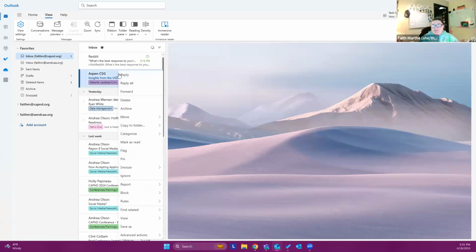A couple other options when you right click, there is the ignore feature. Ignore will automatically send that email to deleted so that you don't have to worry about it anymore. So any related conversation to that email will also be deleted. Sometimes I use ignore if somebody has emailed me repeatedly and it's a spam email. I'll ignore those emails.